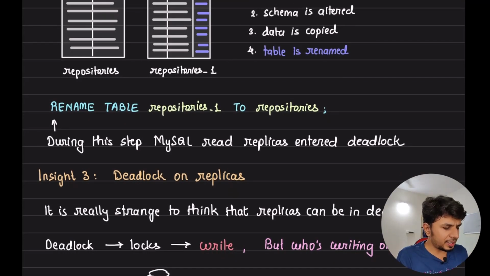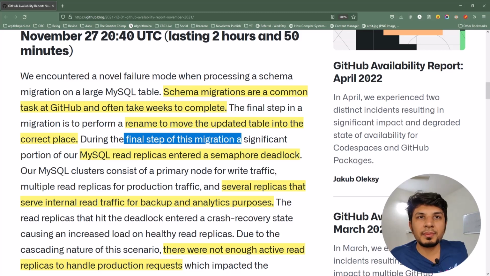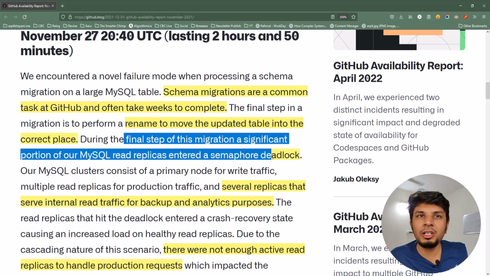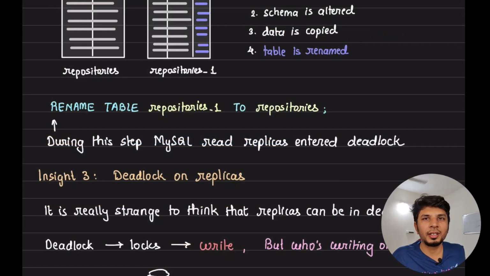So because that is the final step, this particular step of renaming table repositories 1 to repositories is the step where the read replicas got stuck, right? Let's see what happened next. During the final step of migration, when they were trying to rename, a significant portion of our MySQL read replicas entered a semaphore deadlock. Read replicas entering a deadlock, pretty weird, right?